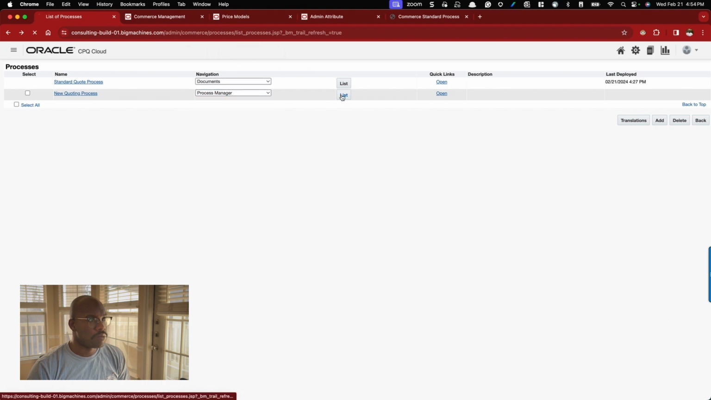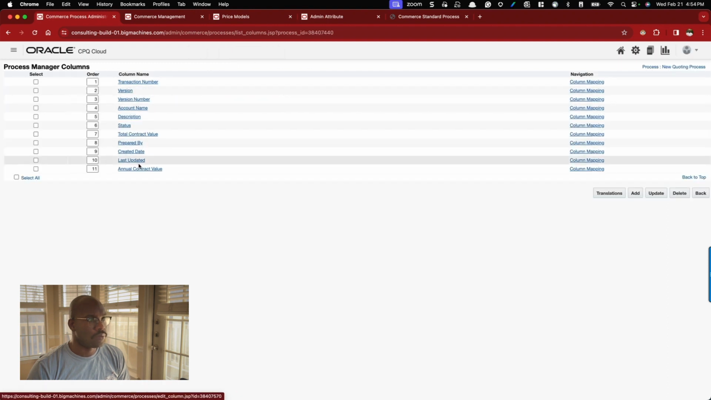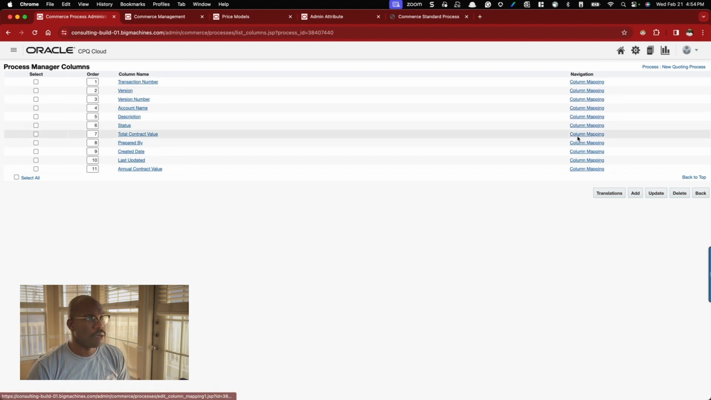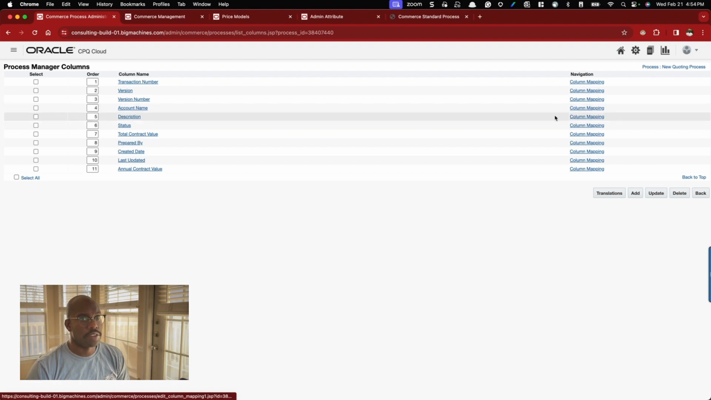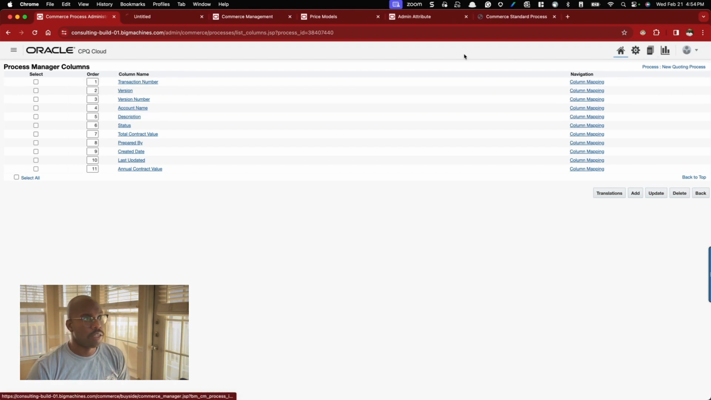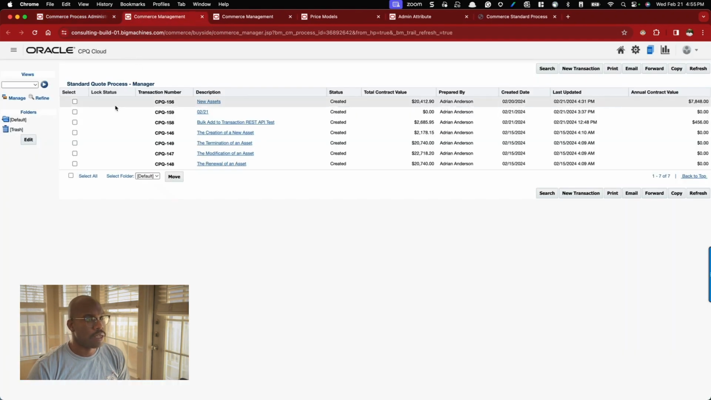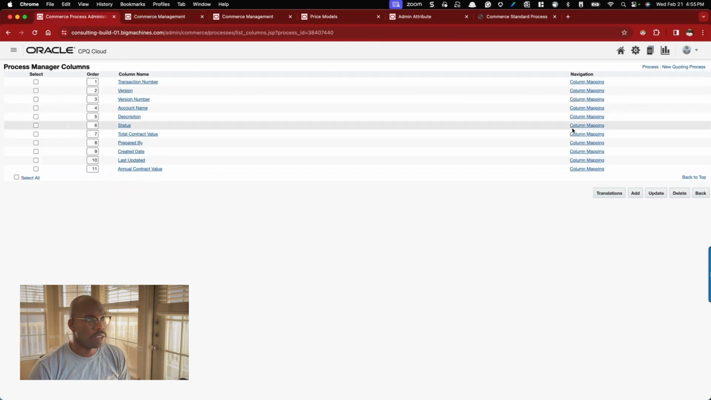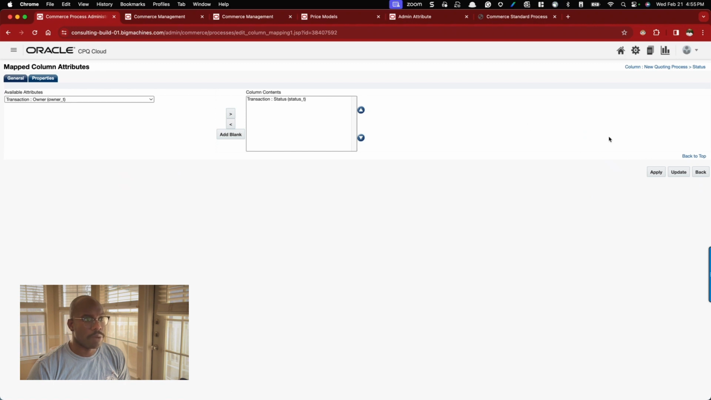Let's see what's in Process Manager. Some columns and the Process Manager, aka the Transaction Manager. If you don't know what that is, here's the Process Manager for the commerce process I already have. So these are the columns and they're mapped to different attributes. Let's see if status is mapped to anything. Yep. So there's mapping already done here.